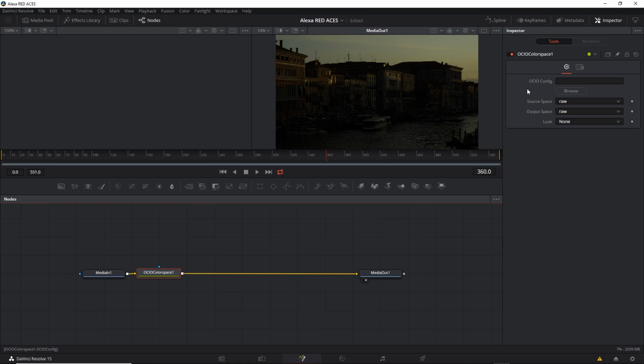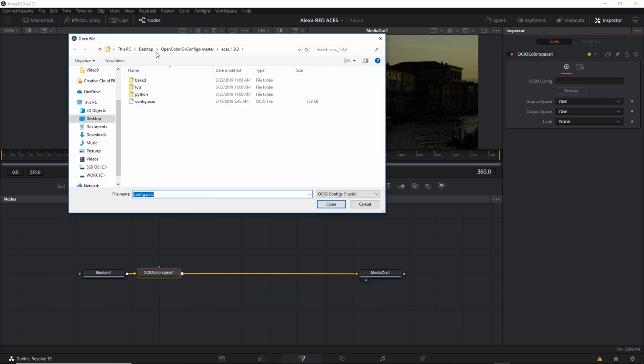OCIO works by reading a config file, so you have to download that and browse for it. I already have mine on my desktop. Now I'll have quite a few subfolders, but the idea is to select a version of ACES that is closest to yours. So I'm going to go into the ACES 1.0.3 folder, and here you'll see a config.ocio file. I'll select that and open.